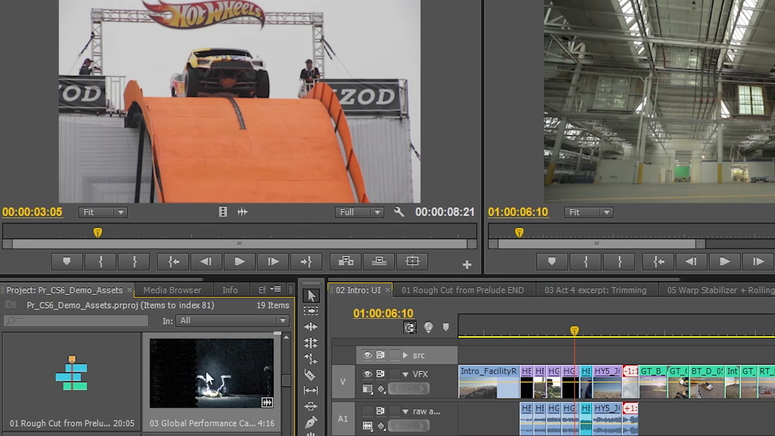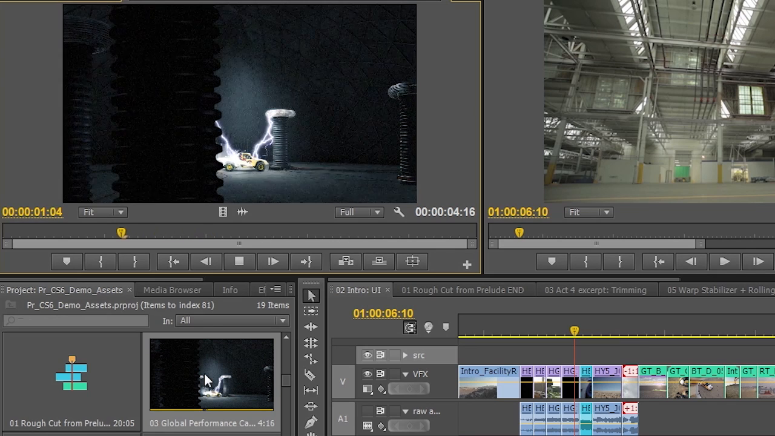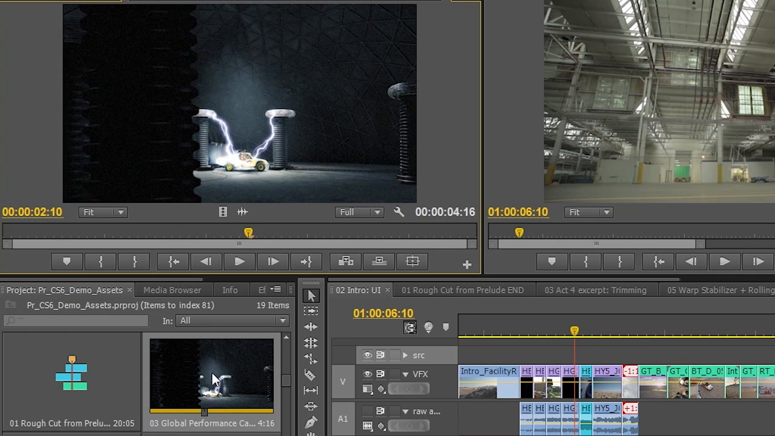Now when I do this, I actually get the thumbnail of the composition. And you can see here I can hover scrub back and forth across the thumbnail of the composition. I can double click on it and it loads up in my source monitor, and I can even use JKL to play this back. And thanks to the global performance cache, we get a really, really nice playback experience inside of Premiere.